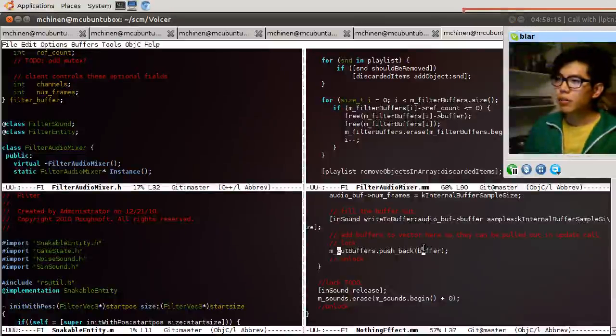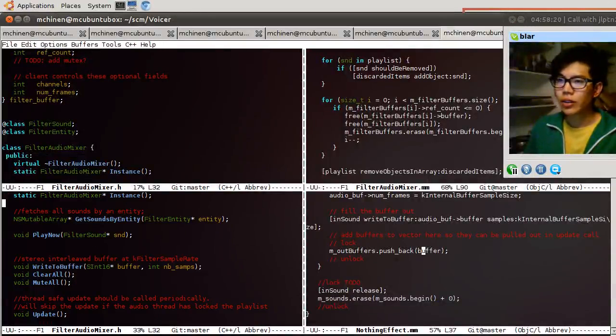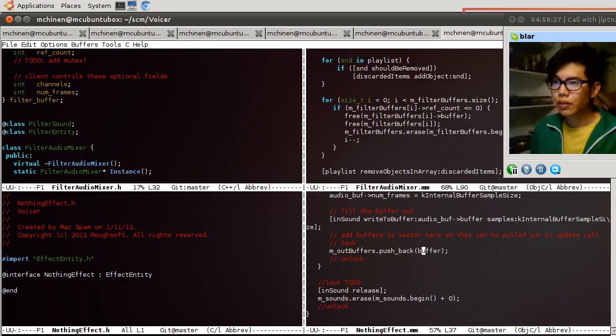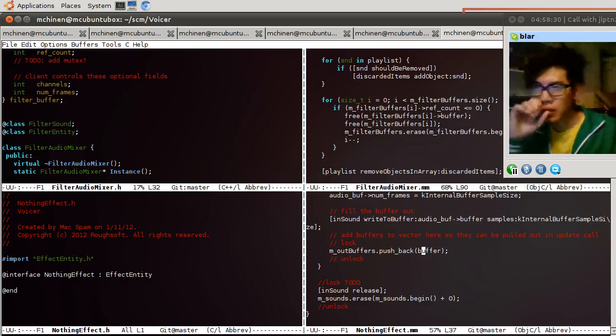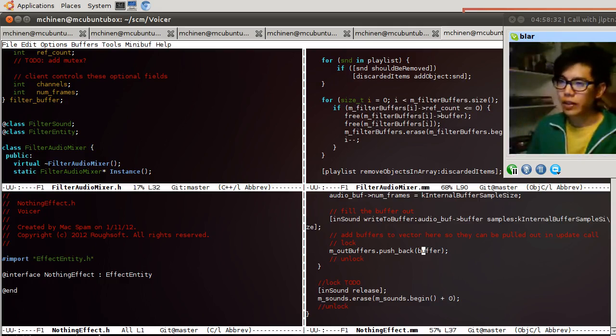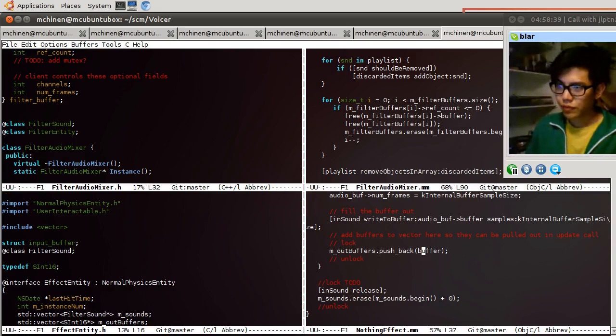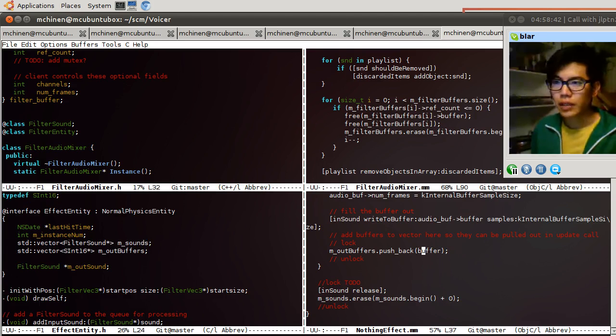Out buffers is no longer possible. Whoa. You know what? It's nothing effect, but filter effect. No, effect entity. Yeah, see, out buffers. Now it shouldn't look like this anymore. Out buffers should really be... shouldn't it be out sound?